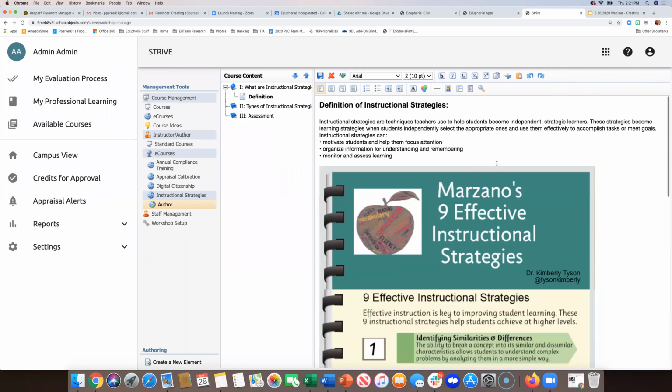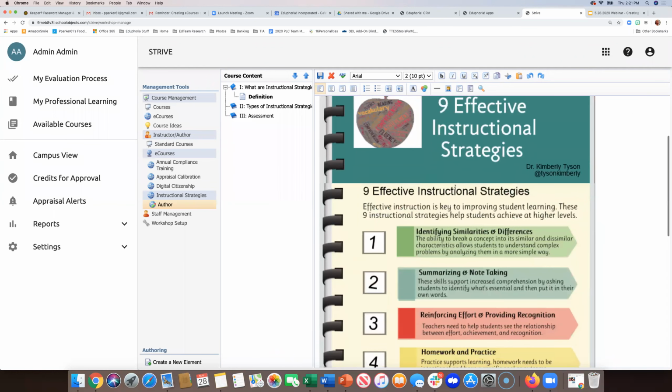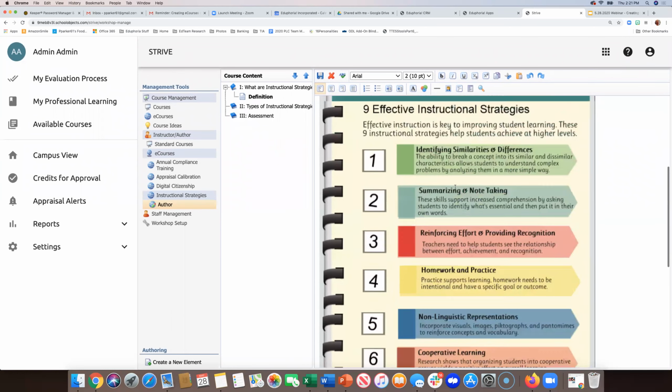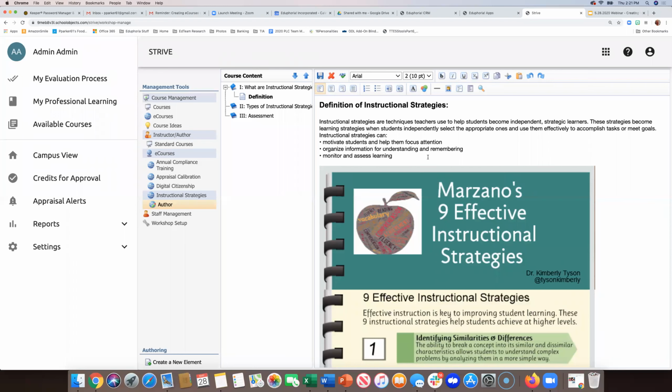They can read about instructional strategies, the definition, then they can read about these 9 that come from Marzano, whatever other content I want to add. It's fairly simple to add images and to add text.